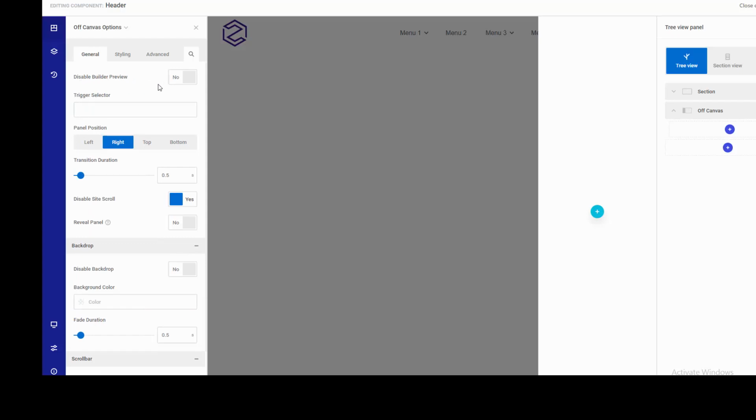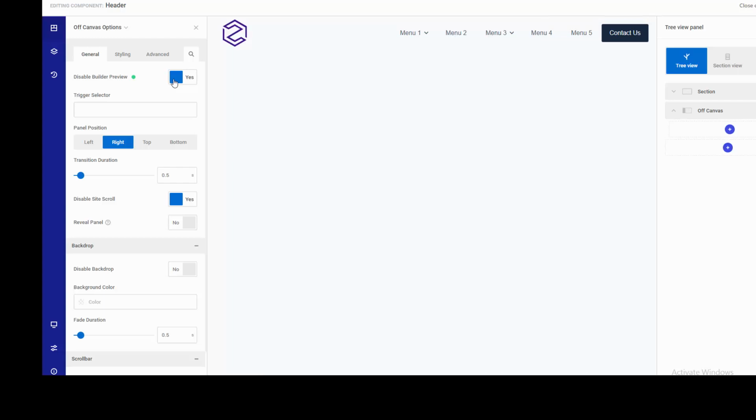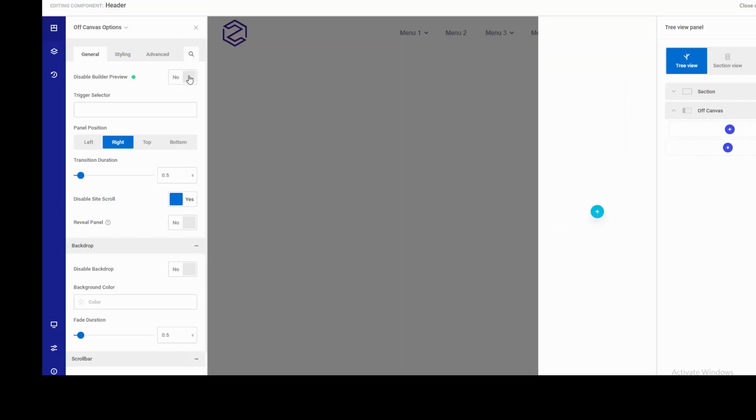First option is the disable builder preview. When you add or edit the content on the off-canvas panel, you will enable the builder preview. After completing the work, you will disable the preview. Otherwise, it will create issues when you add or edit other pages. So the best option is that you should disable the builder preview when your work is done. So I enable this option first.